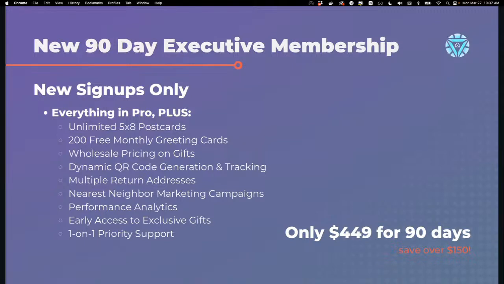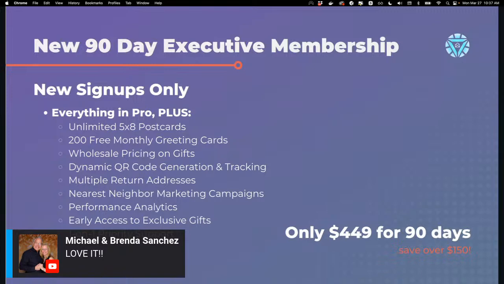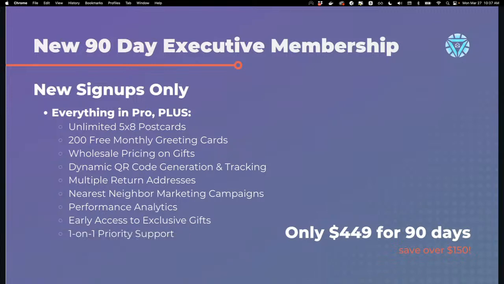But these new 90-day executive memberships are for new signups only. And they include all of these amazing features. And the executive one, most of all, because it's the one that has all the dynamic QR code tracking. It has the multiple return addresses.